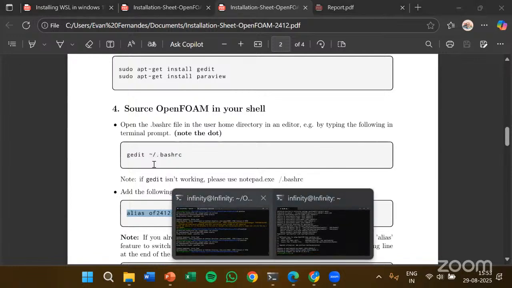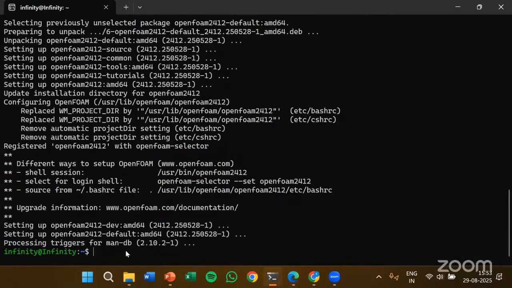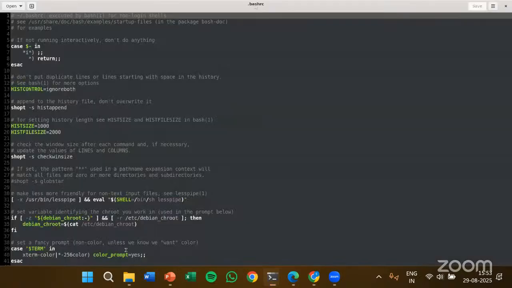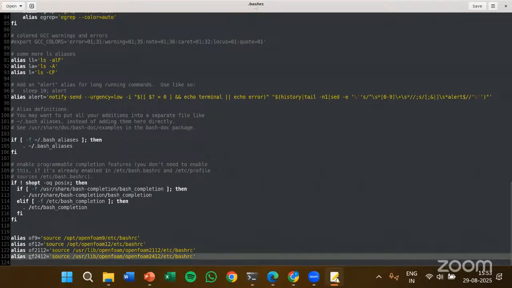So let's do this one. I had already created an alias for 2412, but I'd never installed OpenFOAM 2412. So let's do that. Scroll down to the very end. You have an alias for OpenFOAM 2412. In this, it is sourcing /usr/lib/openfoam/openfoam2412 and the bashrc in that.